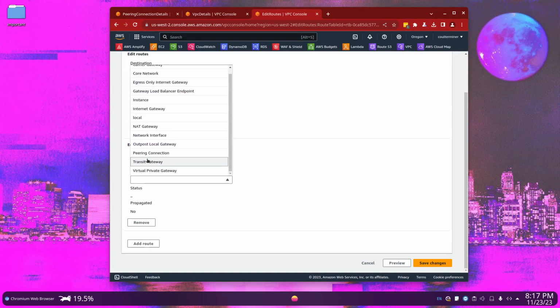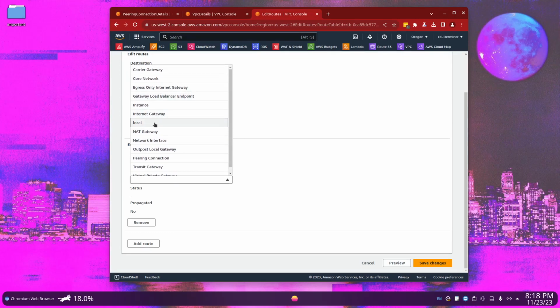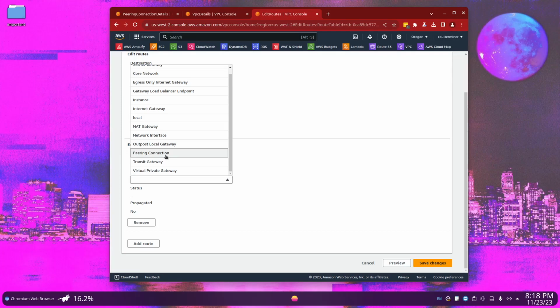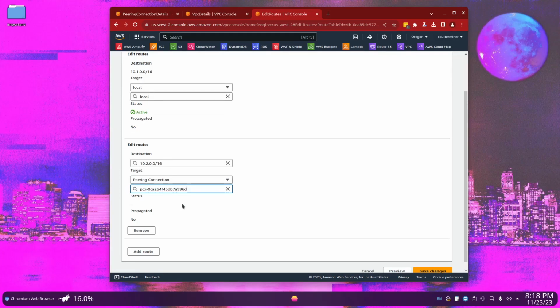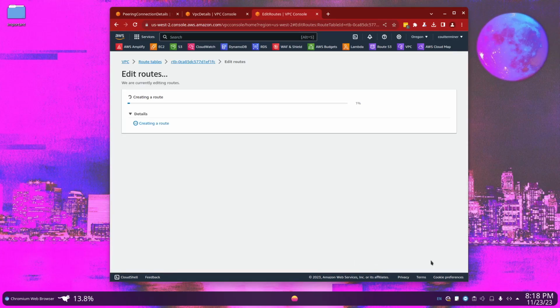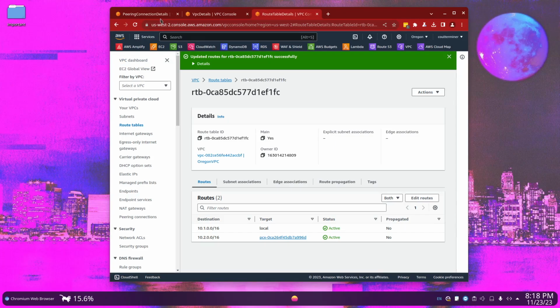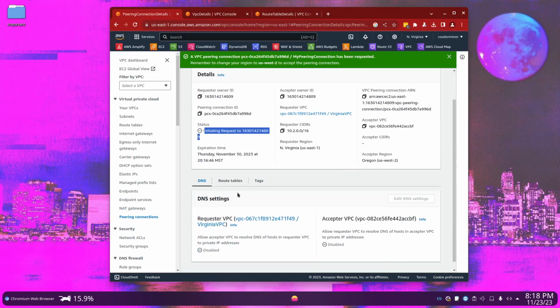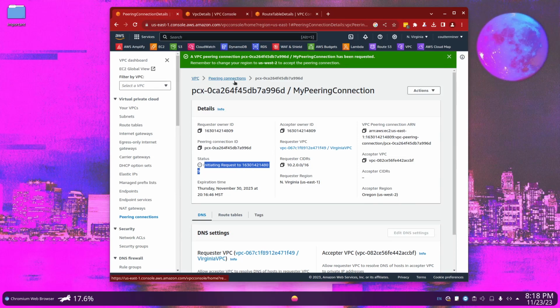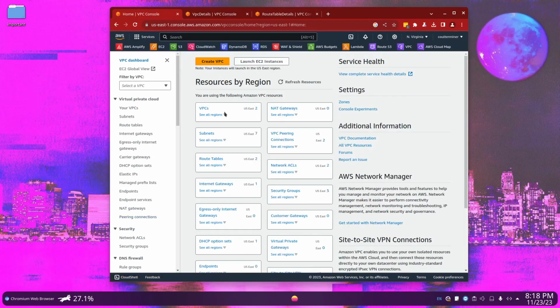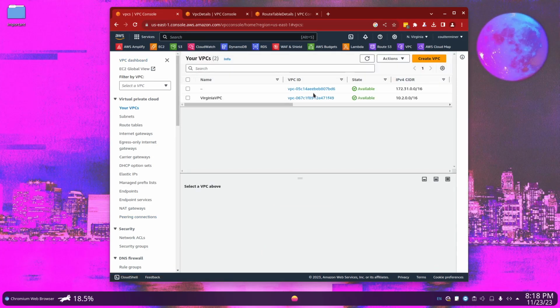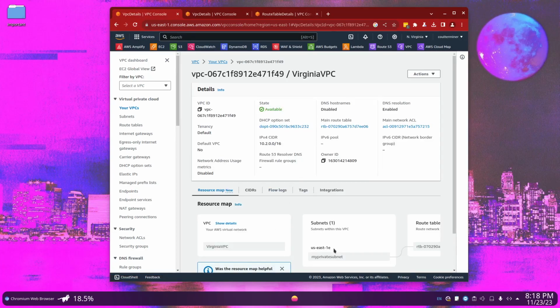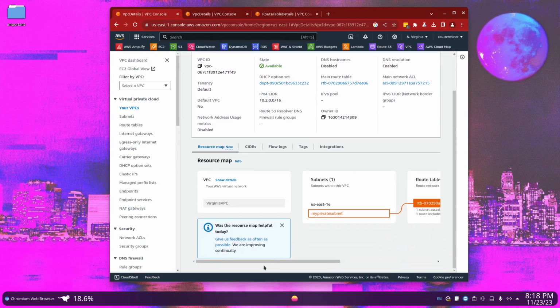And then for the target, find peering connection, should be at the bottom there, and then select the peering connection, and then save changes. Now we have to do this in Virginia, so we're going to do the same. We're going to go find the route table. I really don't know why I did this in such a proprietary way. Please forgive me. I'm recording now and a little confused.